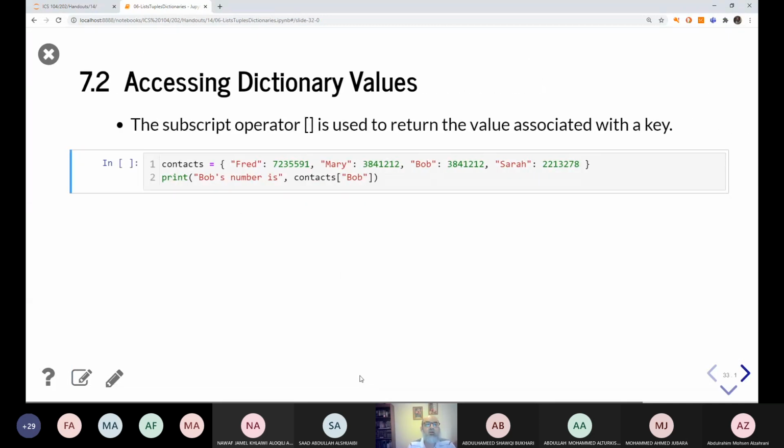Right. So how do I access a value in a dictionary? Well, just as you might expect, we will basically use the open square bracket and closed square bracket, and between them, what are we going to put?